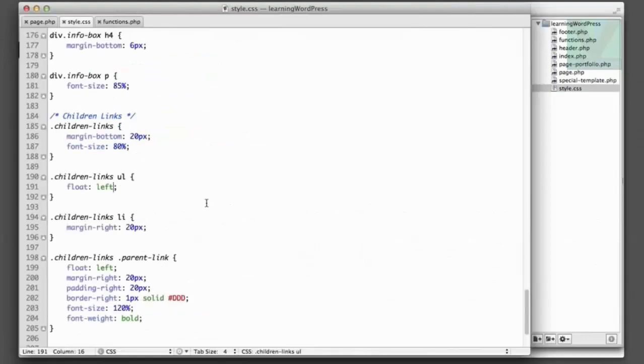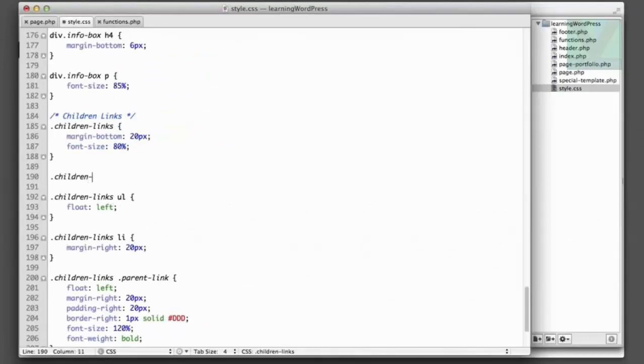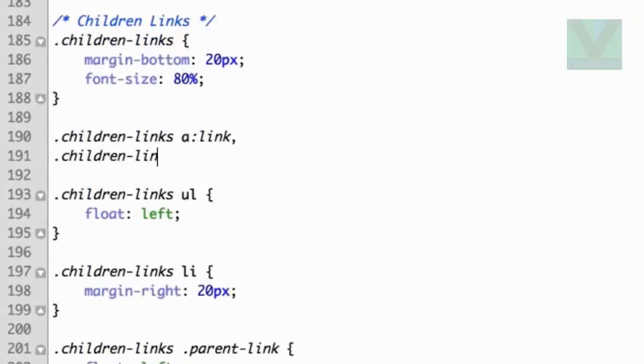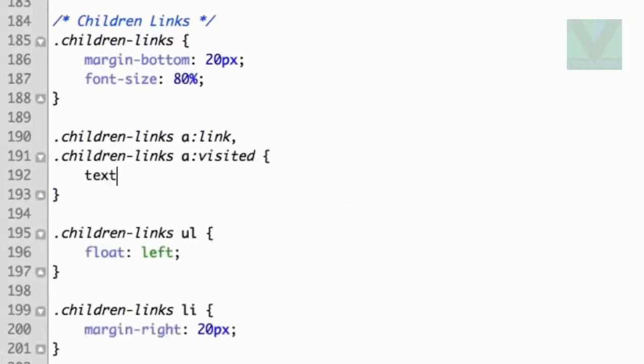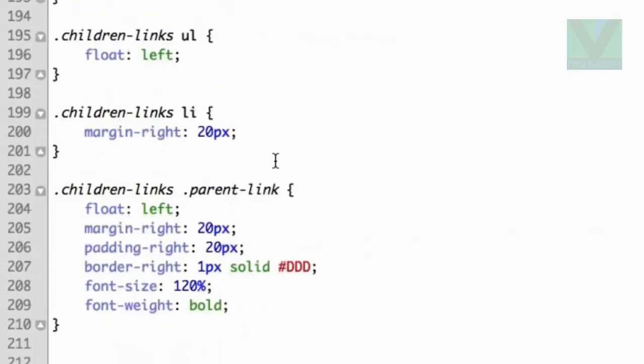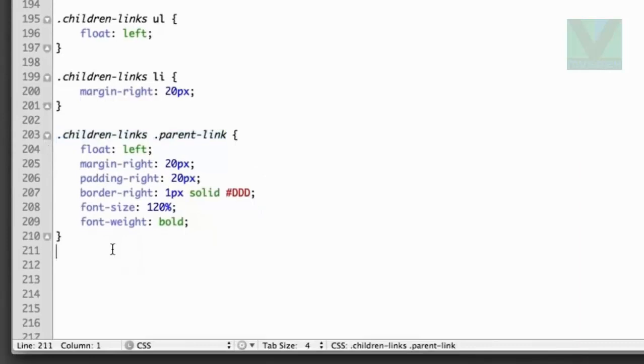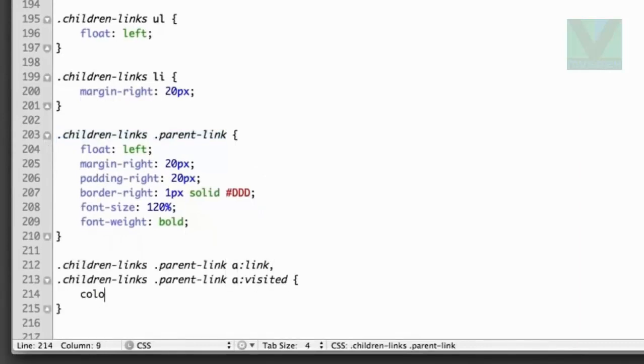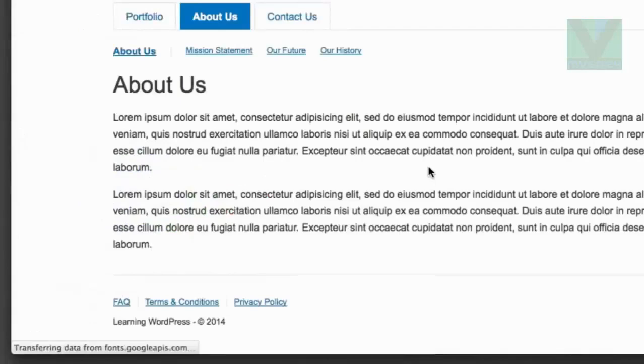So to remove the underline, it's very simple. We'll just target all of the links within the children links section. So children links, text decoration none, and then we also wanted to make the parent link use a dark gray instead of a blue. So we'll take this selector, target the link within it, and color dark gray. So now if we refresh, you can see that those changes are now in place.